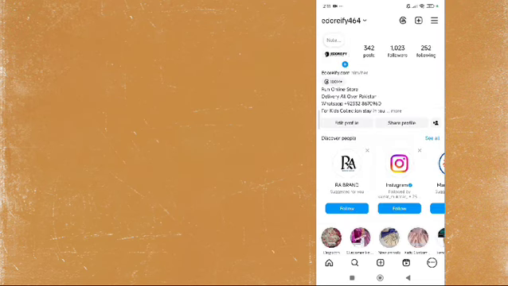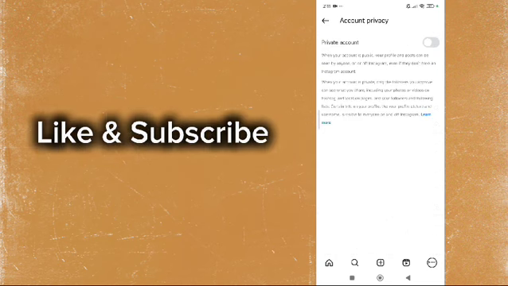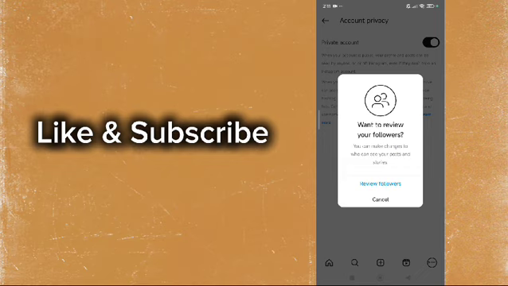So now you can see my professional dashboard has disappeared because my ID has been converted into a personal account. So now let's go make it private. Click on your profile icon and click on the three lines. After that, account privacy, then click on private account.